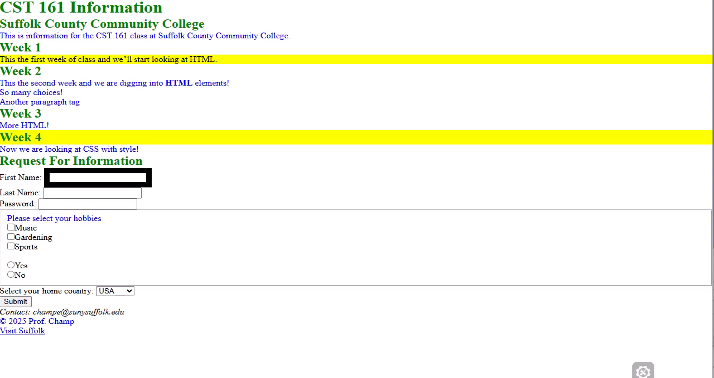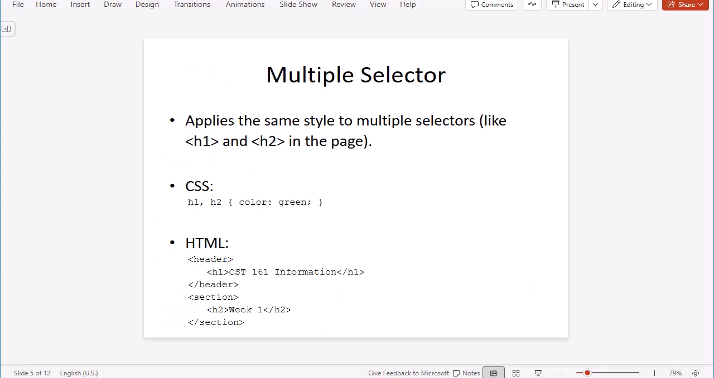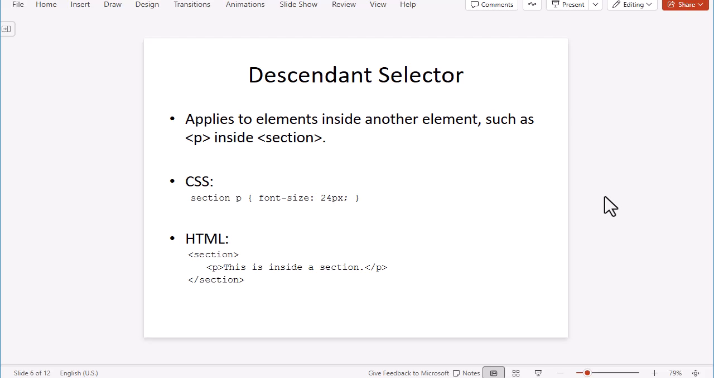Okay, so moving on. Next will be a descendant selector. And the descendant selector, as its name implies, will apply to all elements inside another element. So in this particular example, in this rule, first we're looking for a section tag. And then inside the section tag, anything with a P tag, we're going to change the font size to 24. So it's very specific that it has to have a section and the P inside the section.